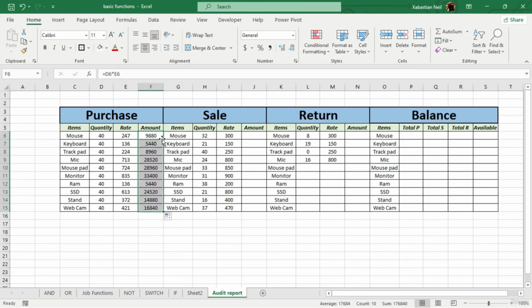What we're going to do is double tap on it, and you will see that it is done. But you can do another step: hold on to your left mouse key and drag it down, and you will get the same type of result. Now we're going to get the sale amount. To find the sale amount, we're going to do the same thing.